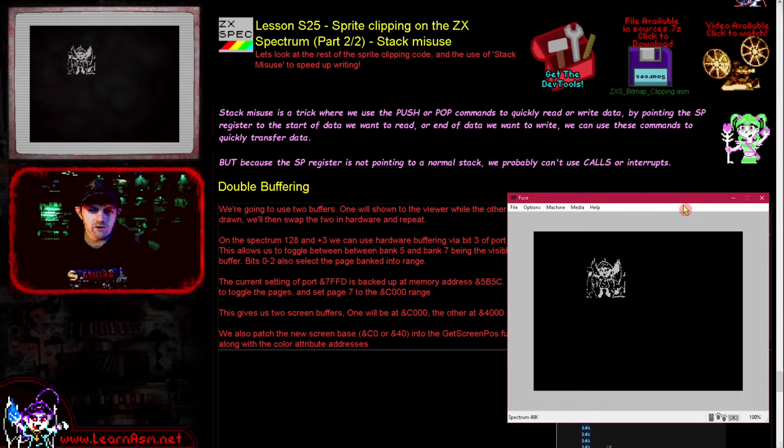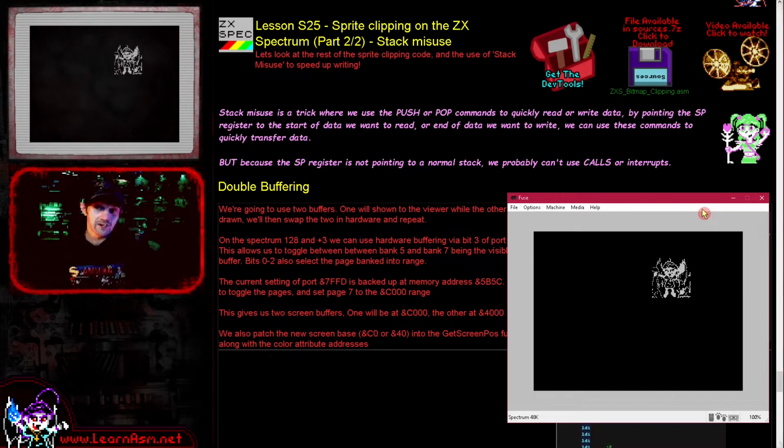Because of the stack misuse, when we move around the screen normally with the right keys, you'll see we're moving in one byte chunks. But when we get to the far edge of the left screen, you can see we're actually moving in 2 byte chunks, and that's because the stack misuse is using a pop command to read data. A pop command reads 2 bytes, so that's why we're doing that.